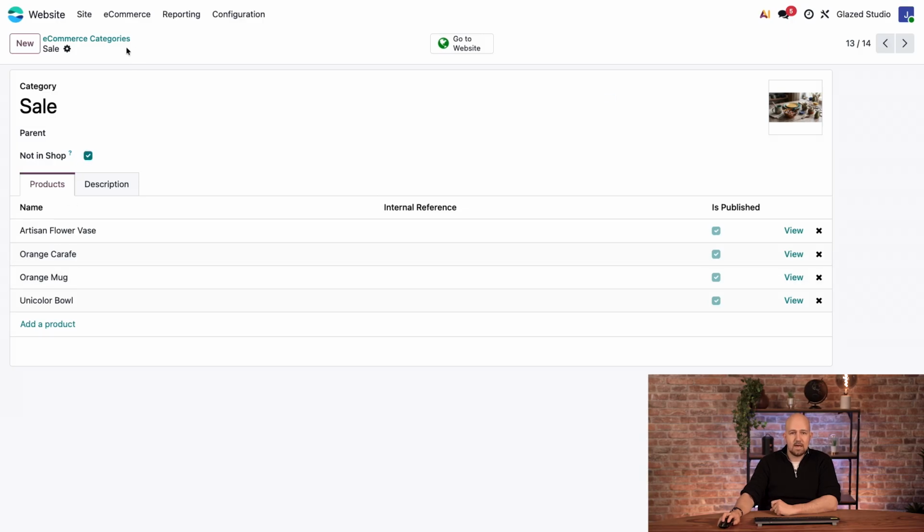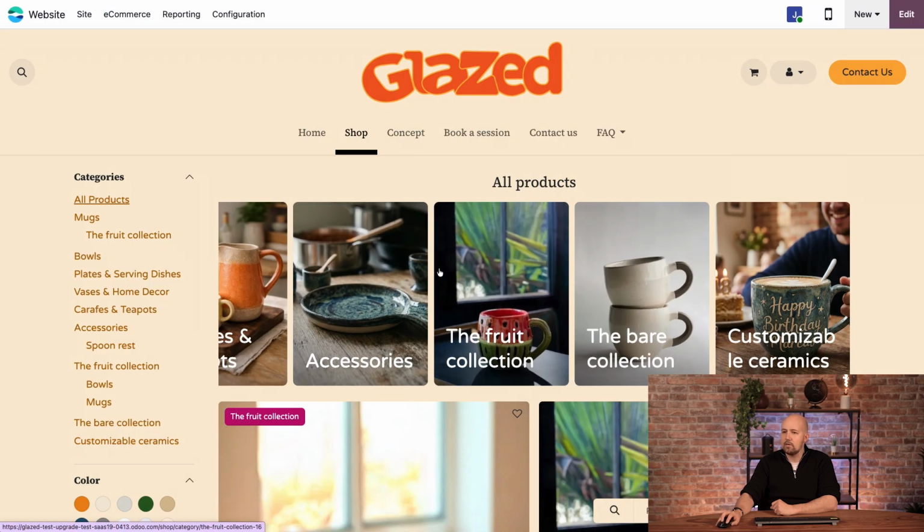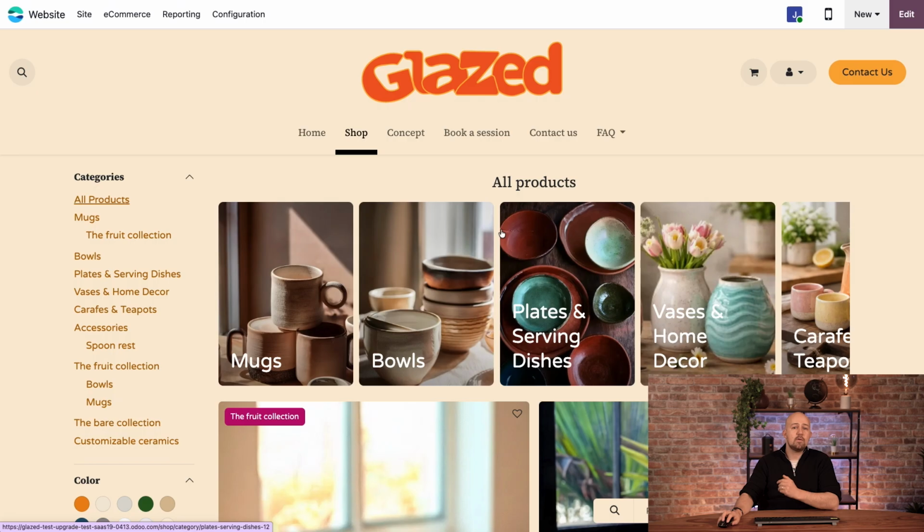We will save it. And now, if I go to eCommerce and Shop, then we see that the sale category is no longer here. And once it's time to launch it, we can just untick the Not in Shop checkbox. Of course, please note that this only concerns parent categories and not child categories. And that's all for this tutorial.